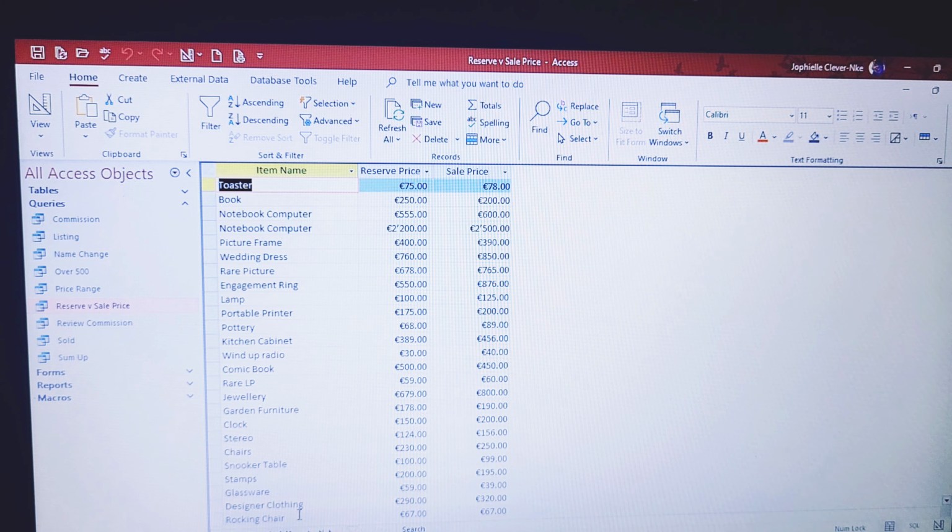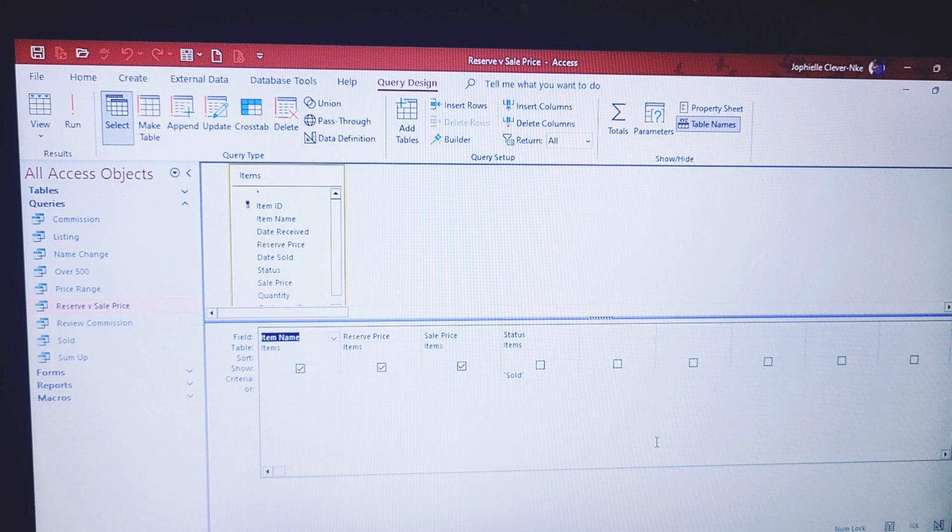We have here 41 records. We have here the reserve price and the sell price. And here we have the item name. And we have to add another field called difference, right? Which is going to be the subtraction between sell price and reserve price. Okay, now that we made sure we understood the question right, let's go to the design view and do it.